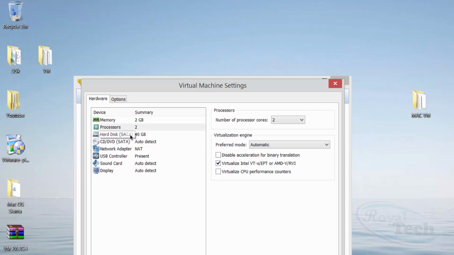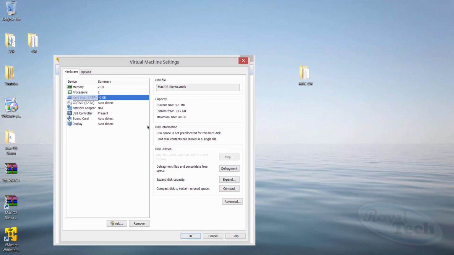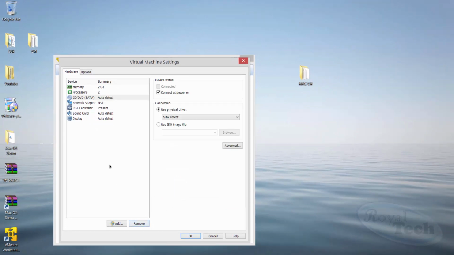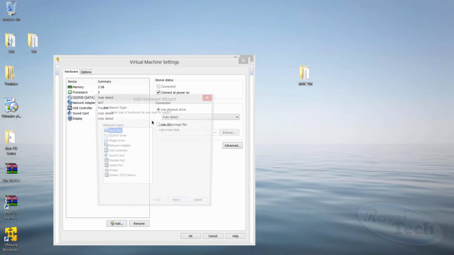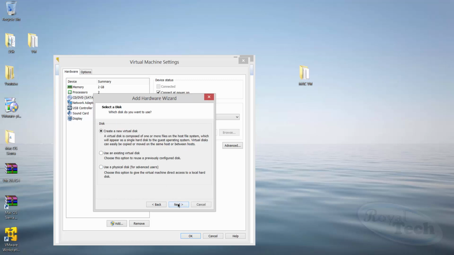So once you're done, you click on add drive, this add drive here, and make sure you click on remove. Once you remove, then you click on add again. Then I select add drive again and click on next, and make sure you have it as SATA recommended. Then click on next.